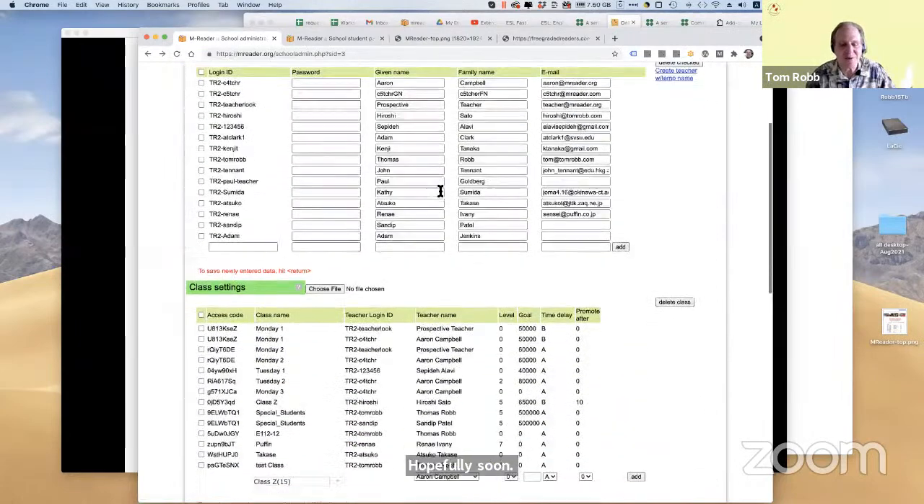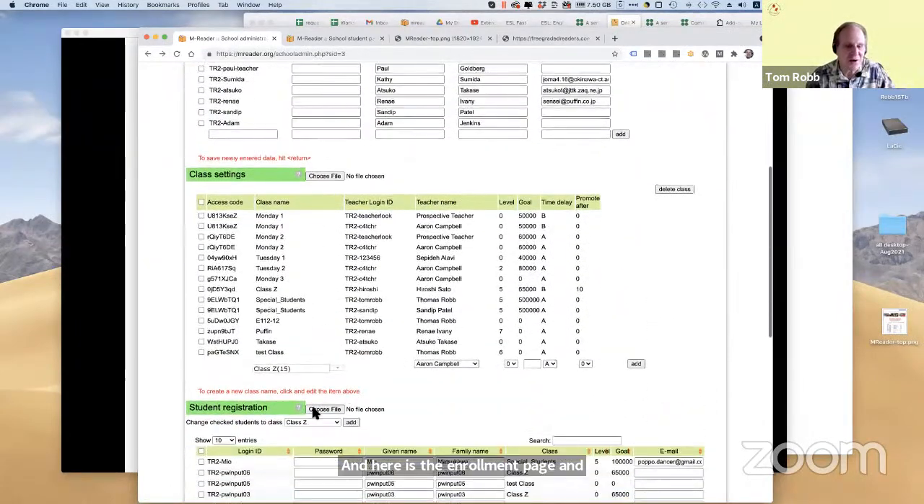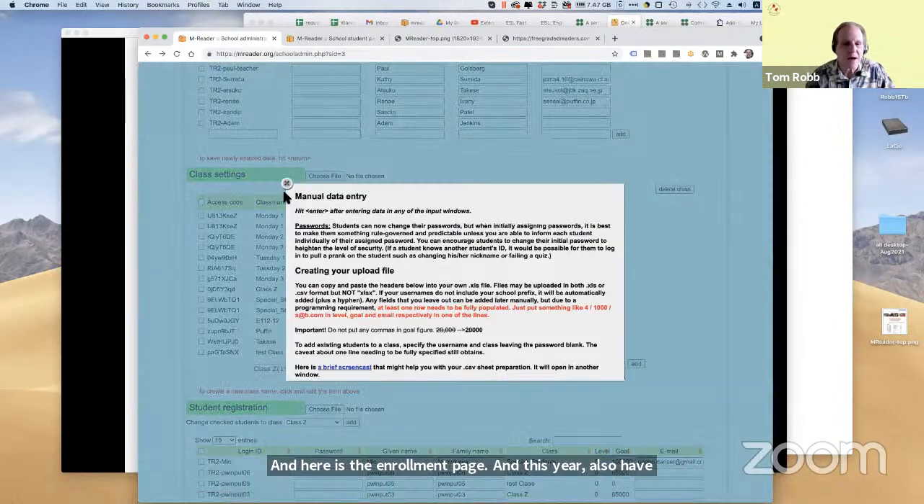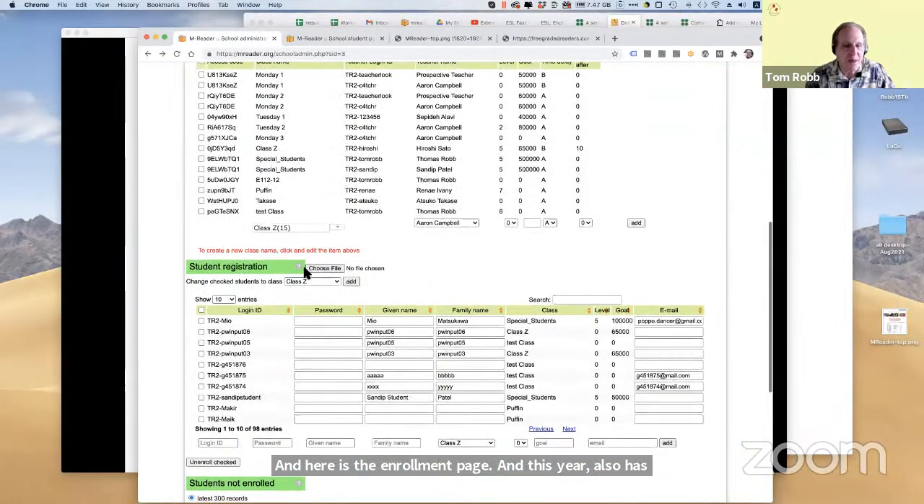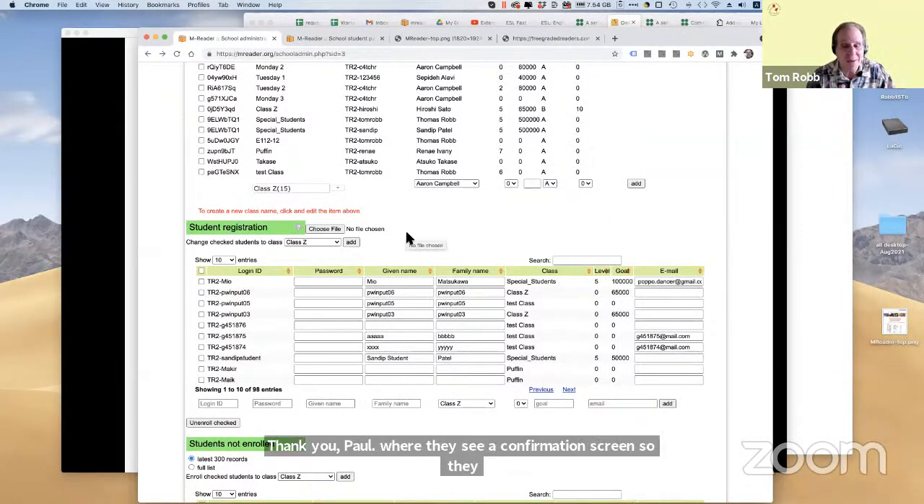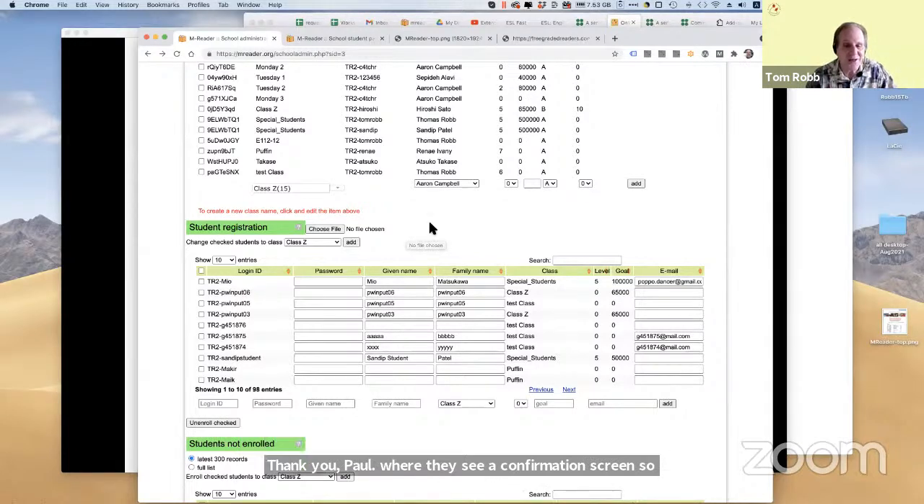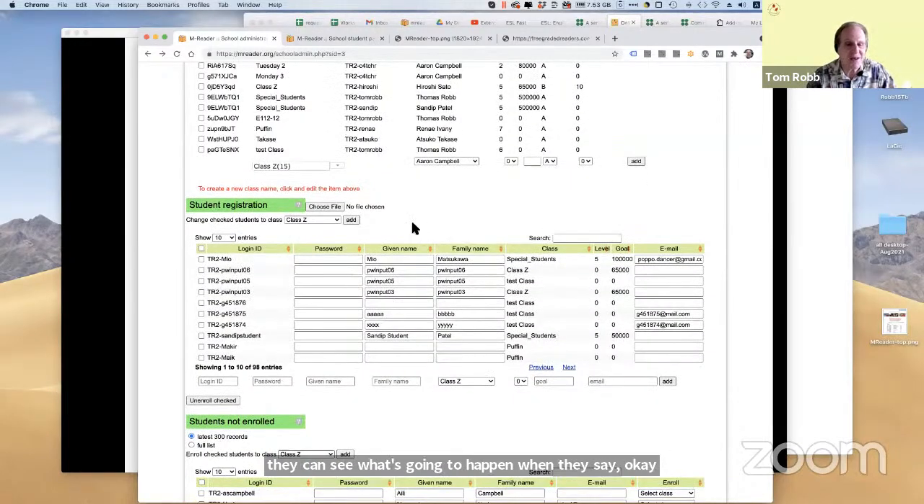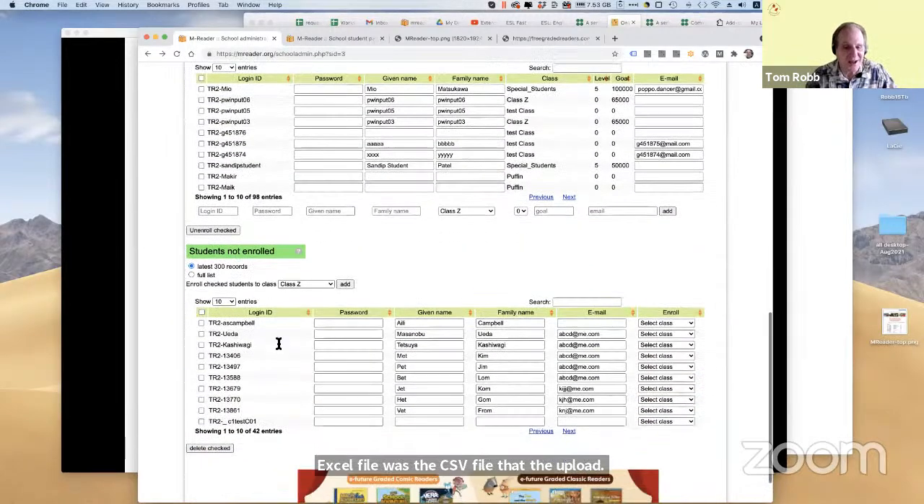And here is the enrollment page. And this here also has an explanation of how to do it. And now, currently, again, the pandemic has caused a problem. I've asked the developer to redo the registration system so it's more like X reading. Thank you, Paul, where they see a confirmation screen so they can see what's going to happen when they say okay. Otherwise, very often, teachers make mistakes in the Excel file or the CSV file that they upload, and then there's garbage here. And so forth.